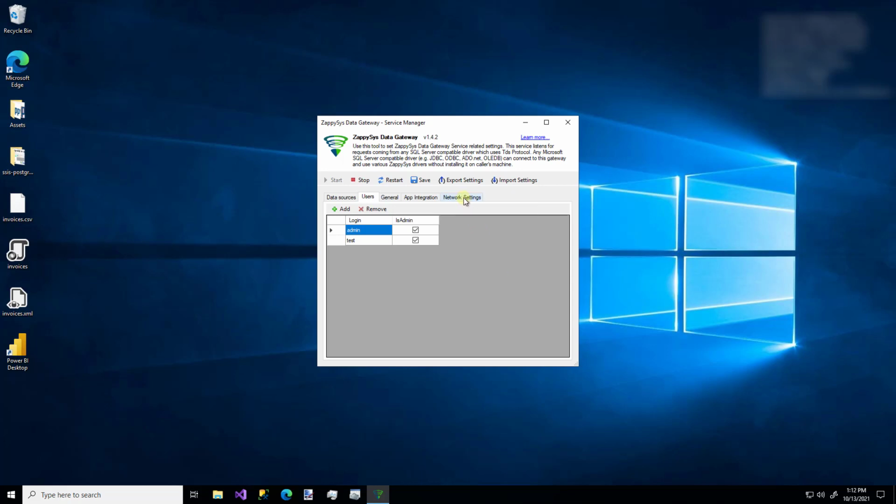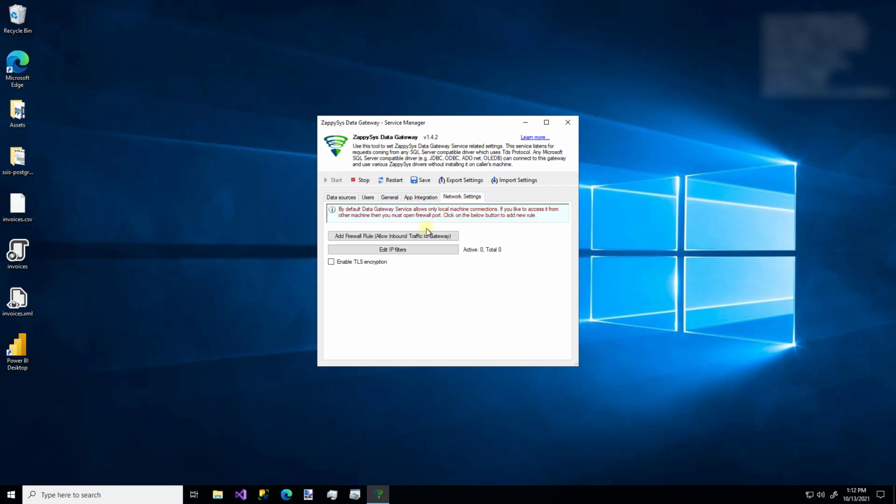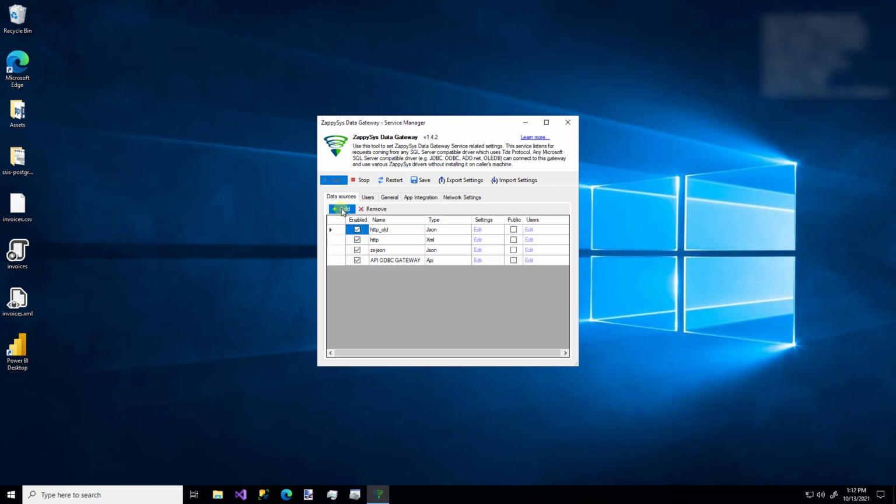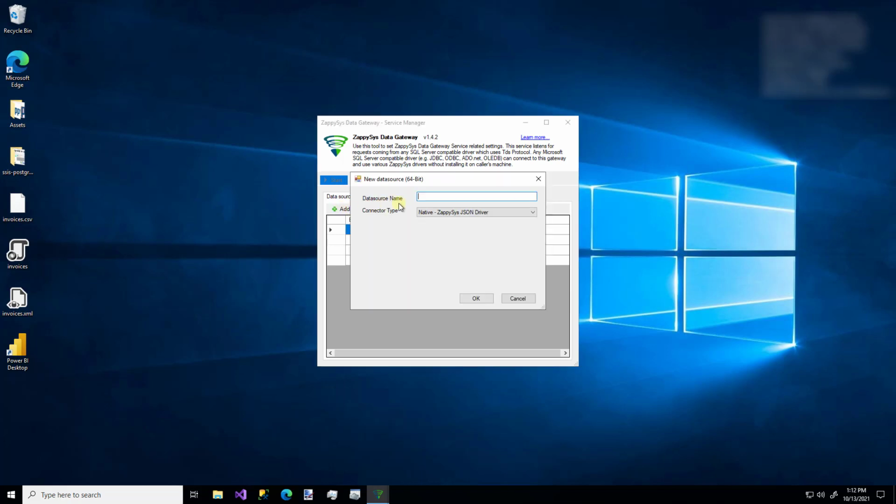And also be sure to go to the Network Settings tab and add a firewall rule so that other machines from the local network can reach the gateway on port 5000. There we go. Other than that, we'll just hop back over to the Data Sources tab and make a new data source. So I'm going to click Add. I'm going to give it a name. We'll call it ZS Gateway. And I'm going to use the ZappySys API driver.